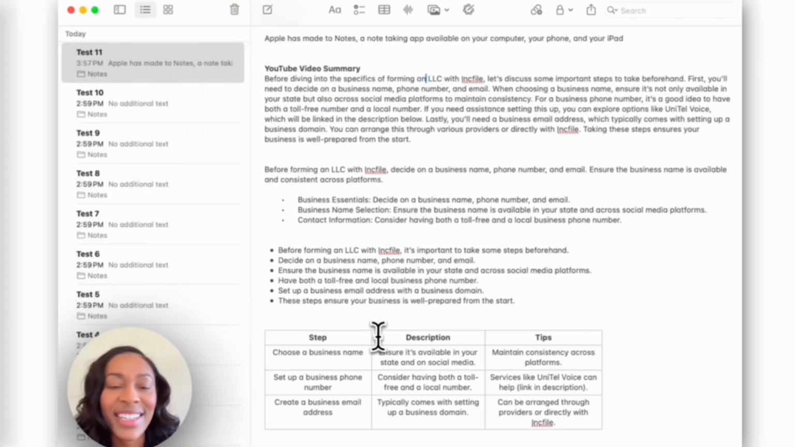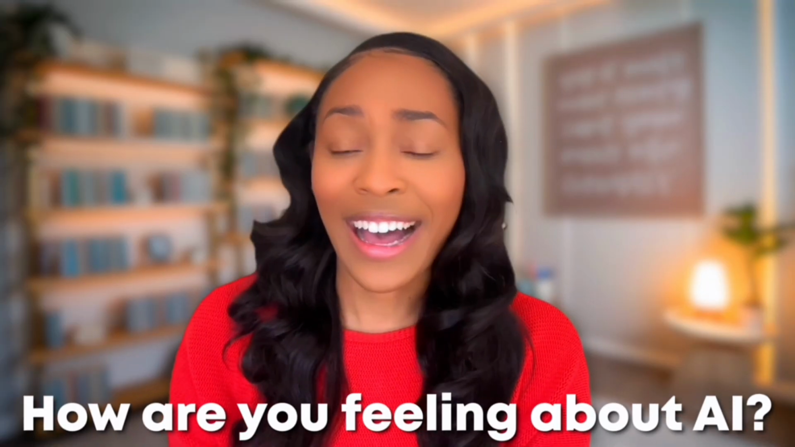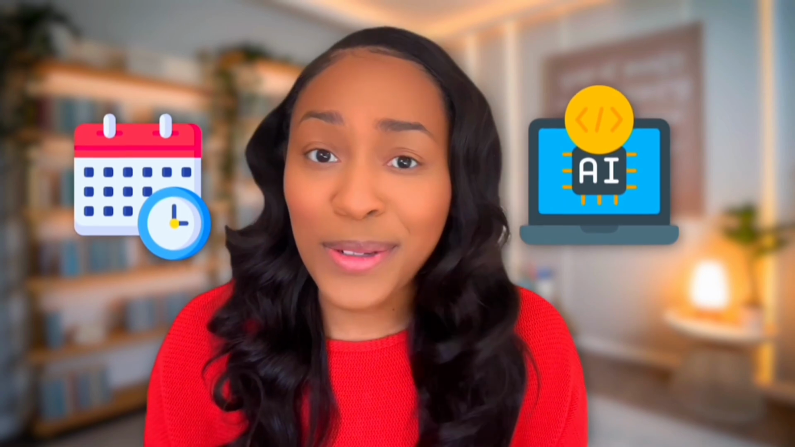And what's amazing is that the AI features within Notes doesn't even stop here. And so I want you to think about, as I'm walking you through the AI updates, how you can use AI to make your life easier. I want to know real quick, how are you feeling about AI? Are you up to date on all of the tools? Would you like me to share about the tools that I'm using personally in my business?